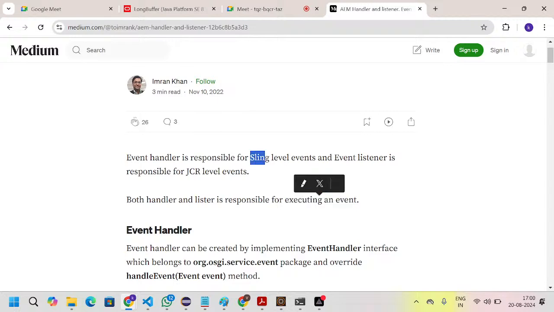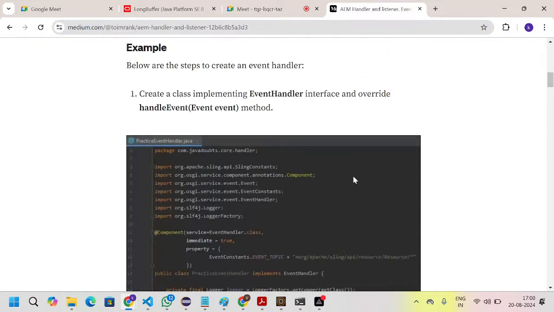This is coming from the Sling API. This is coming from the JCR API. So if you want to track the event execution at the Sling level, at that time you can go with event handler. If you want to track the event execution at the JCR level, at that time you can go with event listener.